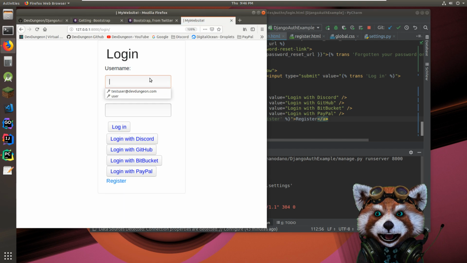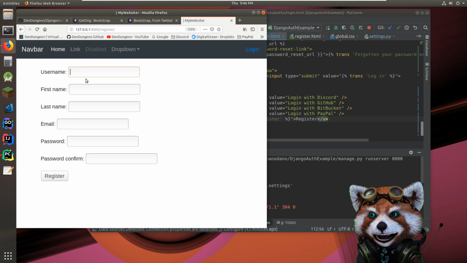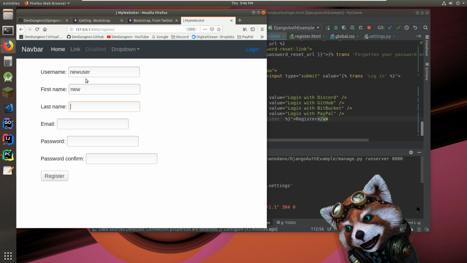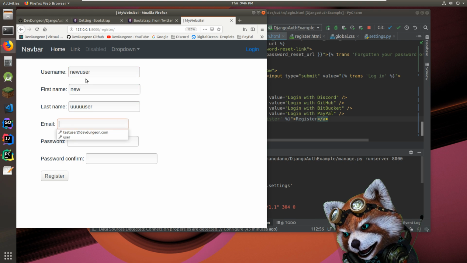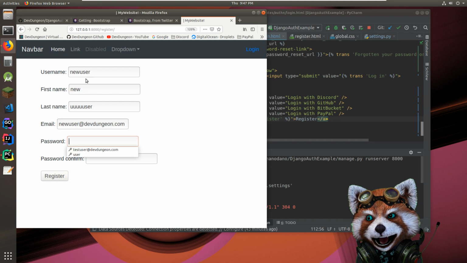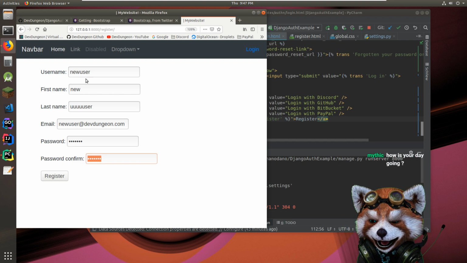So if we go to login, we got all our nice links, our buttons, and our register. So let's try. We'll call it new user at devdungeon.com. Password is something really secret and unbreakable.